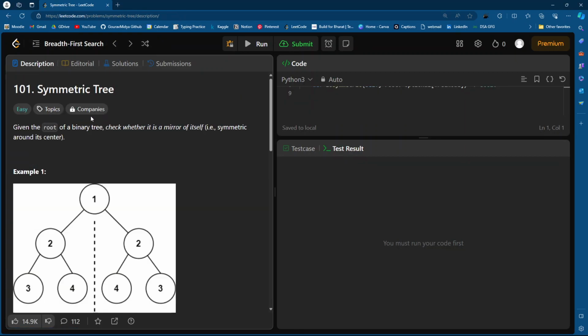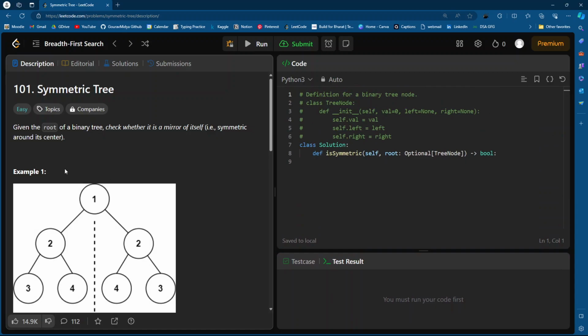Let's move on to the next one. Symmetric tree. Given the root of a binary tree, check whether it is a mirror of itself, that is, symmetric around its center.